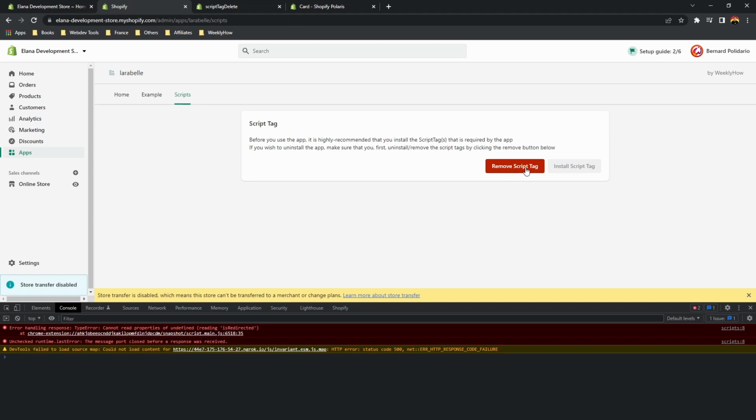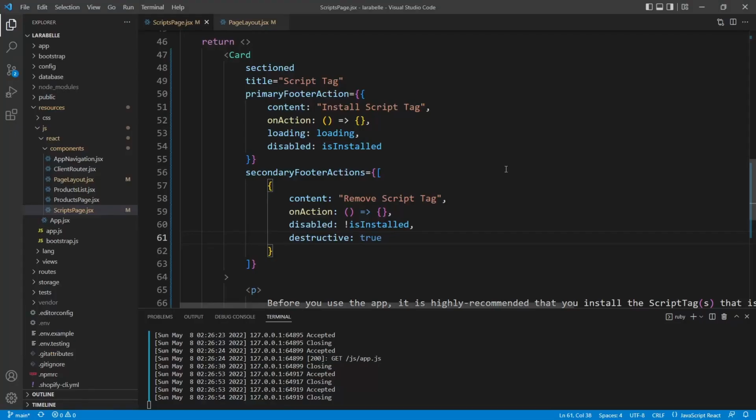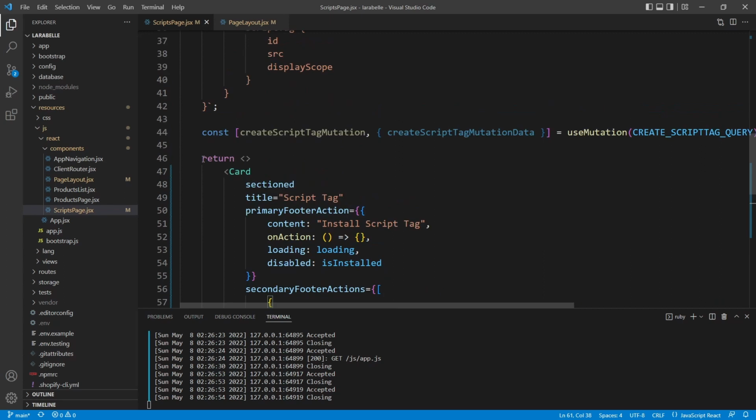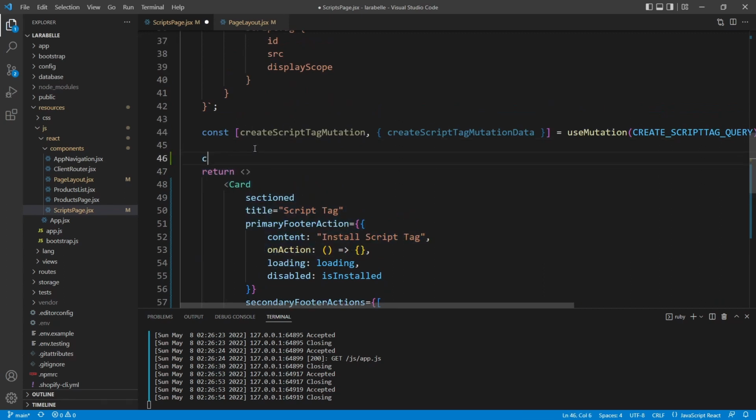Okay, so currently they don't have functions yet. Even if we click all of these buttons, it's not going to do anything, and that's because we don't have anything yet in the onAction property. Okay, so the next thing that we're going to do is create the mutation for the remove script tag button. So let's go back to VS Code and then scroll back up, and just above the return, we can create the variable for the mutation.